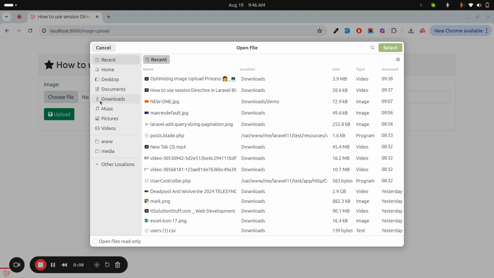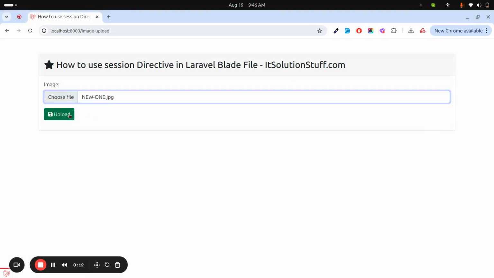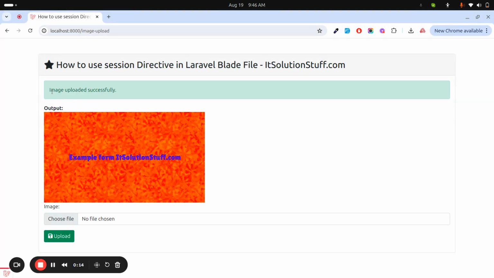Image upload example. So let me select one image and click on the upload. So you can see that here is the image uploaded successfully message. So right now how it is working, let me show you that.